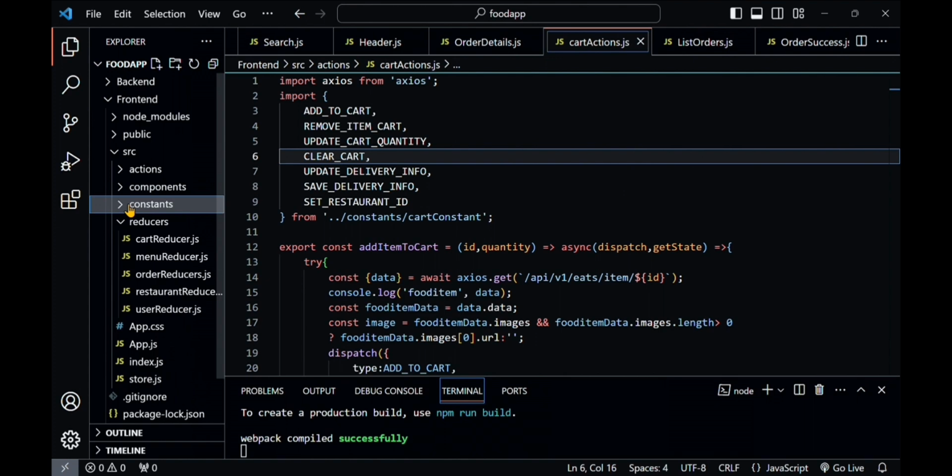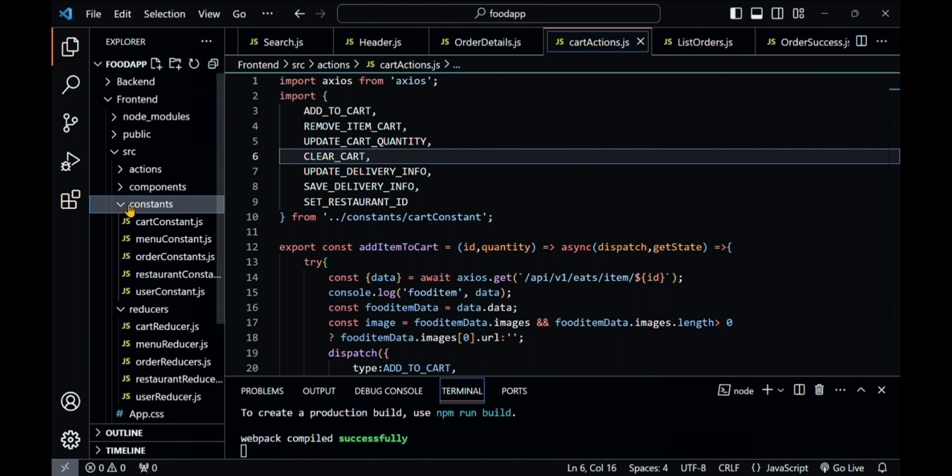The constant folder is often used to define constants or action type strings. In Redux, action types are typically defined as string constants to ensure consistency between action creators and reducers. It's a good practice to keep these in one place to avoid typos and maintainability issues.